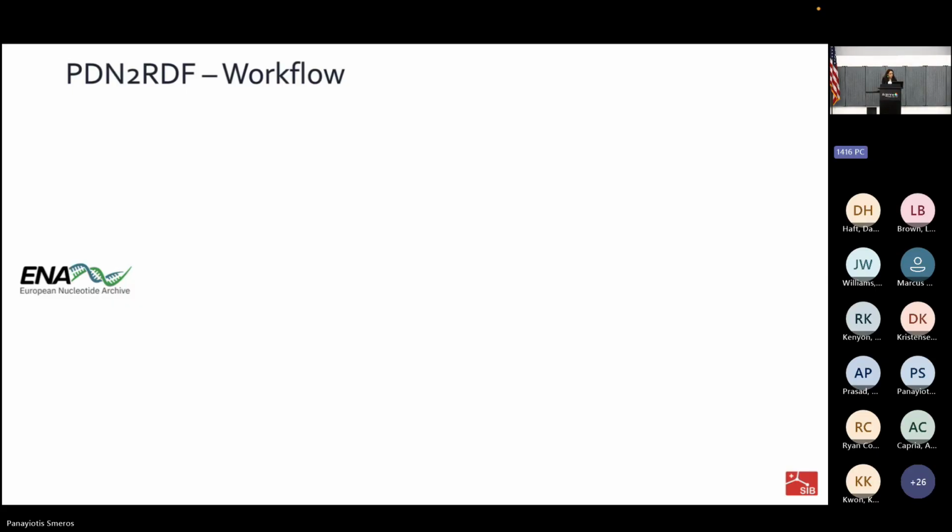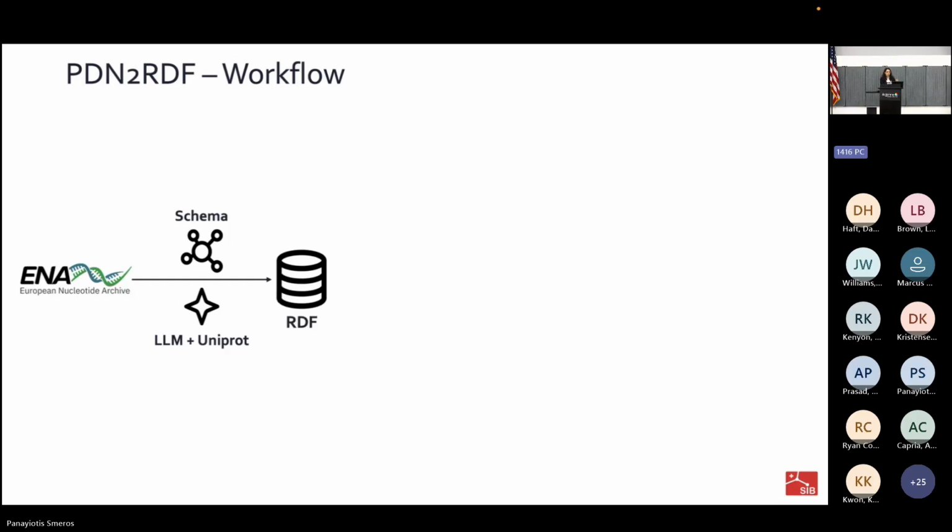From there, we developed a schema and built an RDF graph. The RDF graph was also augmented with a tool-bound LLM that queried UniProt. I think one of the other groups did kind of the same thing. You take the taxon ID, you get the name, and from the name you can get the pathogen class. So either it's a virus, a bacteria, whatever.